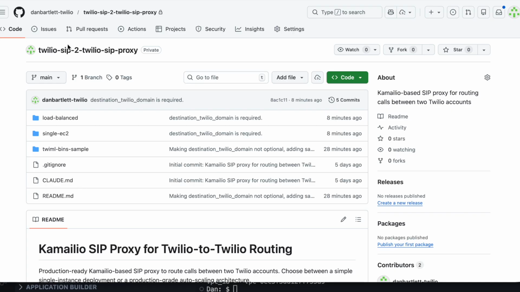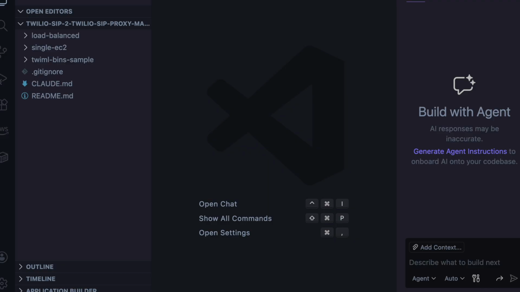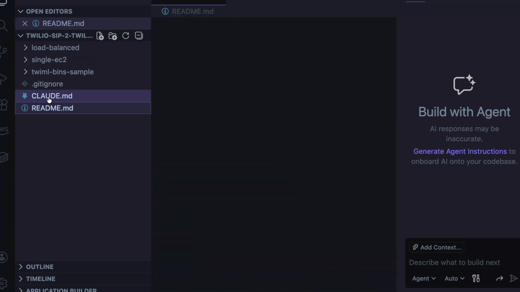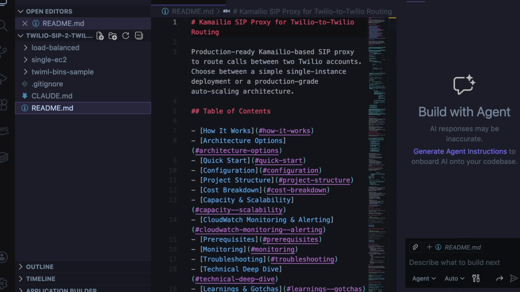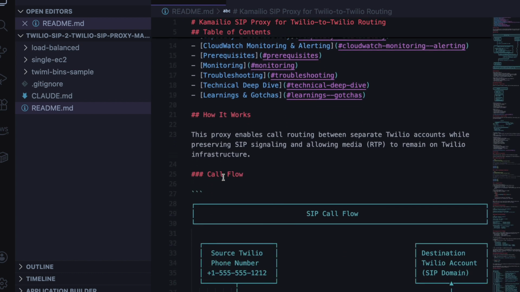From the repo, git clone or download the source code and then open it up in your IDE. Once you've opened it up, notice the three folders: load balanced, single EC2 instance, and Twiml bins, which has some samples for setting up a quick demo. We'll start with the README file and see that it's extensive as far as the details you'll need.